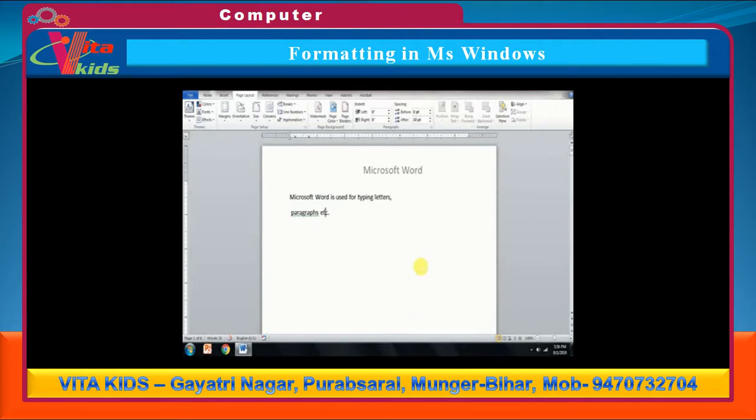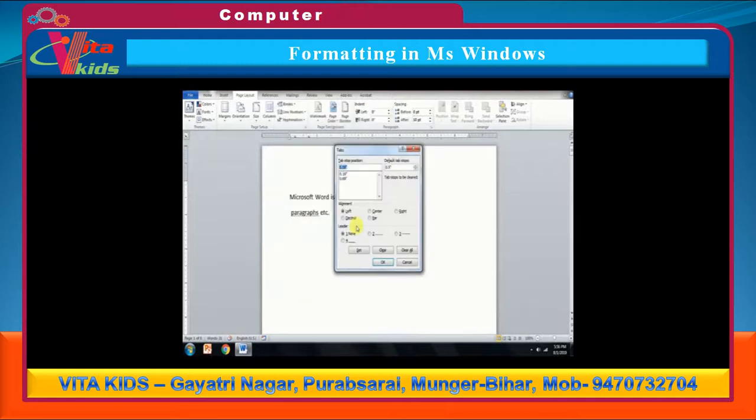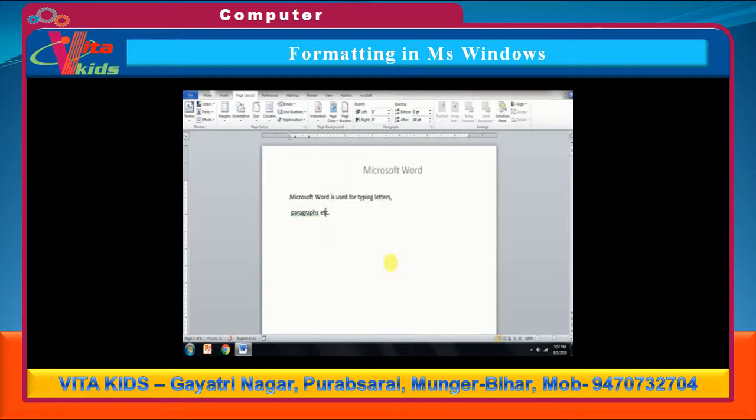To set the tab stop, click on the dialog box launcher button in the Paragraph group of the Page Layout tab. Now, click on the Tabs option which is present on the lower left of the dialog box. The Tabs dialog box will appear on the screen. Type the tab position, for example 1.25 inches, and click on OK. Now press the Tab key. The cursor will jump to the next position where you have set the tab stop.